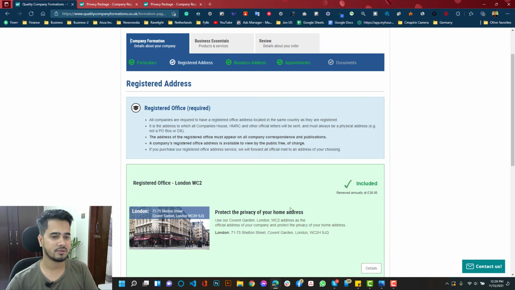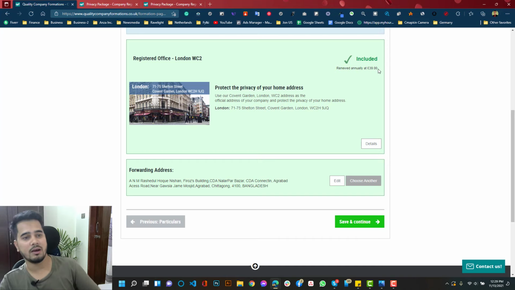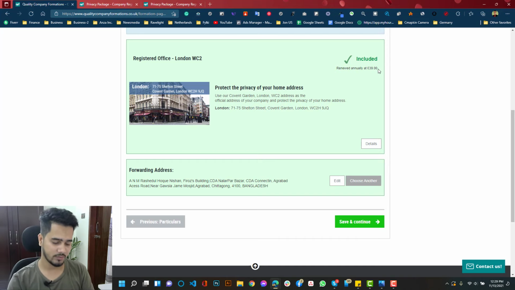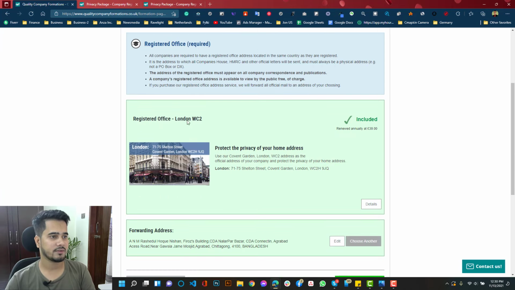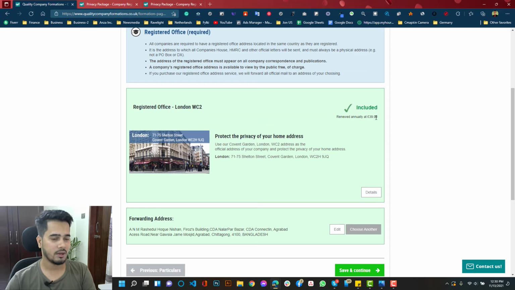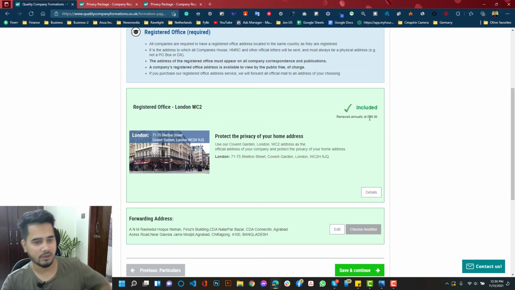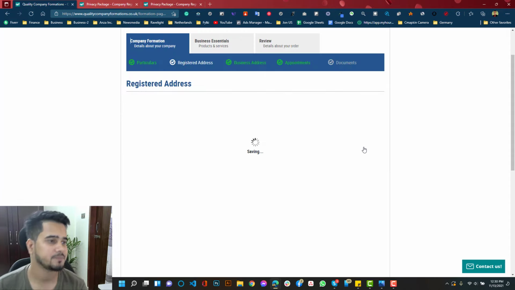So here is the registered address. The registered address is already included in our package, so we don't need to purchase it newly, but when you renew annually it will be 39. You can see after particulars you have to select the registered address. Here you can see the registered address which is included in our package, but it will be renewed annually with a charge of 39 USD, and you have to select a forwarding address. This is my current location, that's what I have selected. Then save and continue.